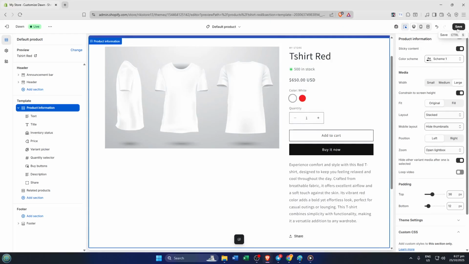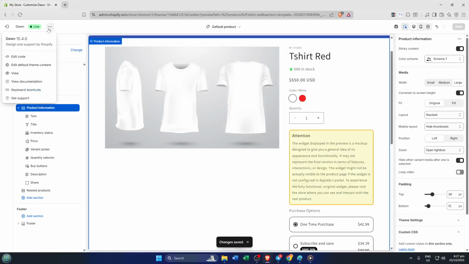Once you're happy with how it looks, go ahead and hit Save up in the top right corner. It might take a moment for the changes to process, so if you see a little spinner, don't panic. Shopify is just working in the background to lock in your update, but let's make sure everything looks good before you head off. At the very top left of the editor, you'll see 3 little dots. Click on those and choose View.